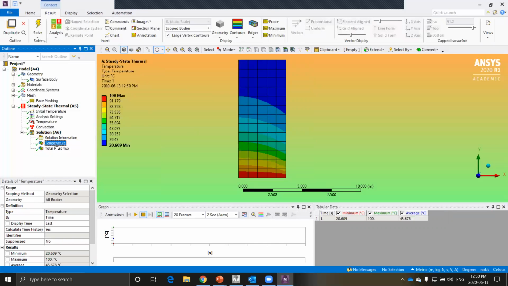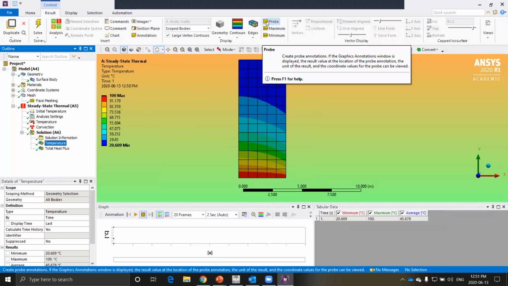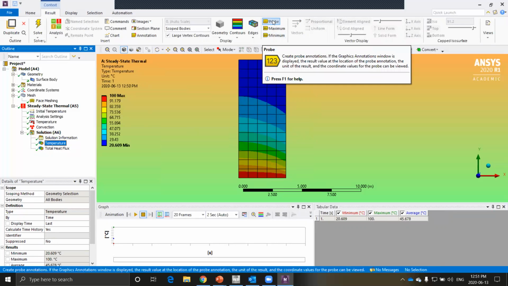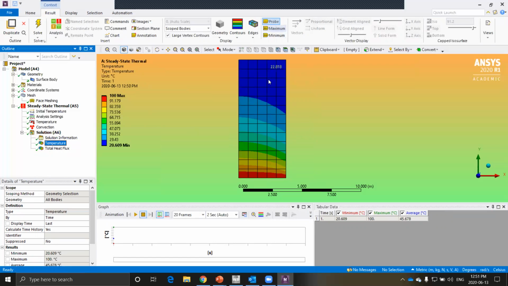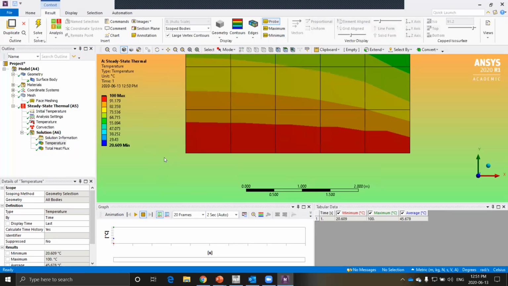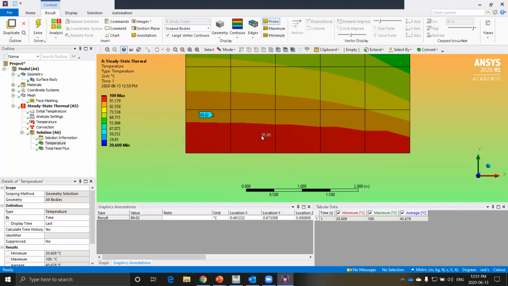Then once you have the solution, there are a couple of things you could use to further study specific details. Say you want to see the temperature at a specific point. So there's this tool called probe, and you could scroll through the areas and look at the temperature at specific points.